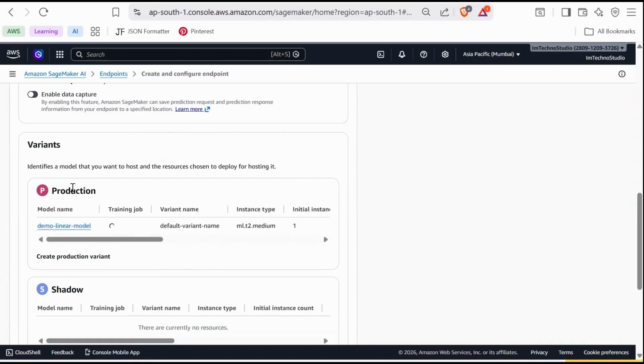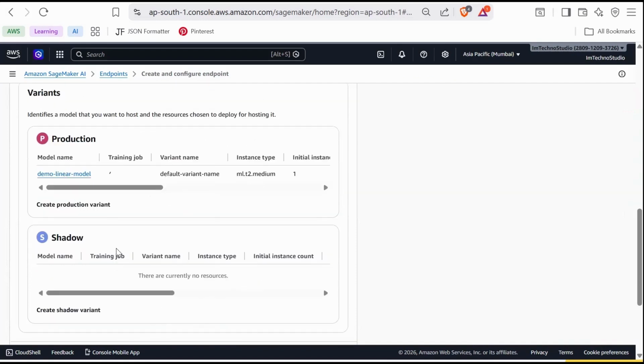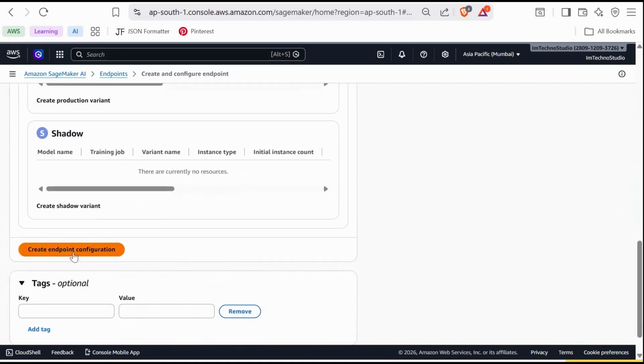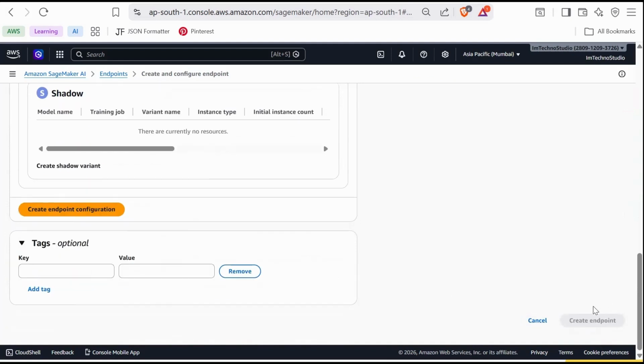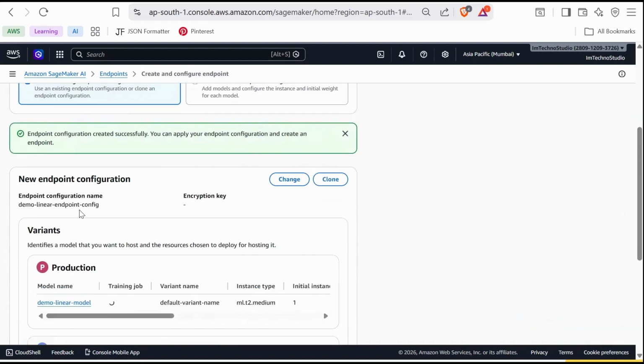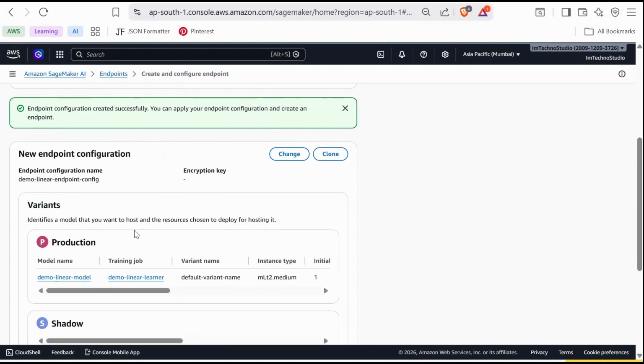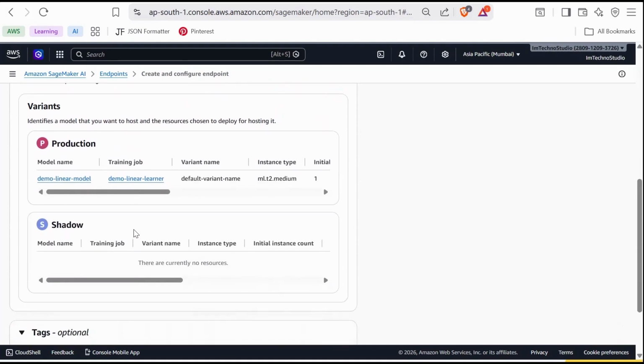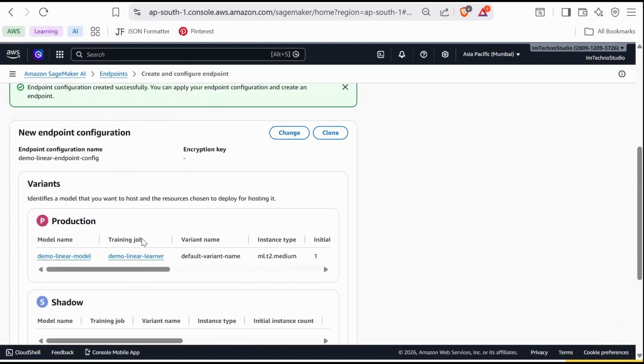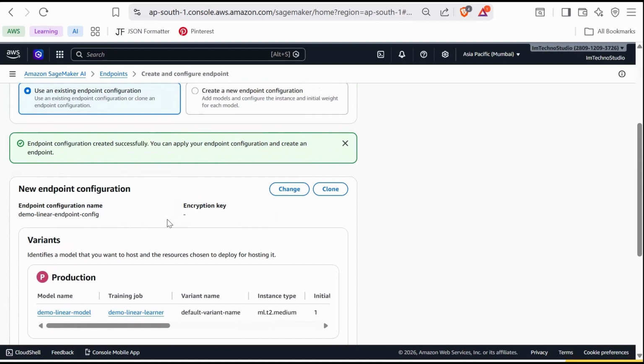So we are not creating any additional production variants or shards. Now click Create Endpoint Configuration. Before creating an endpoint, SageMaker requires us to create an endpoint configuration. This configuration defines the instance type and deployment settings. So remember, the endpoint configuration acts as a blueprint.